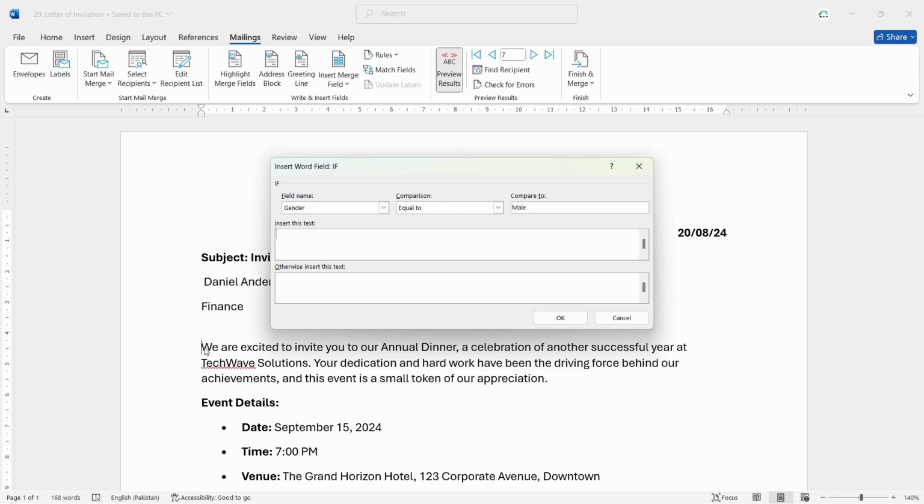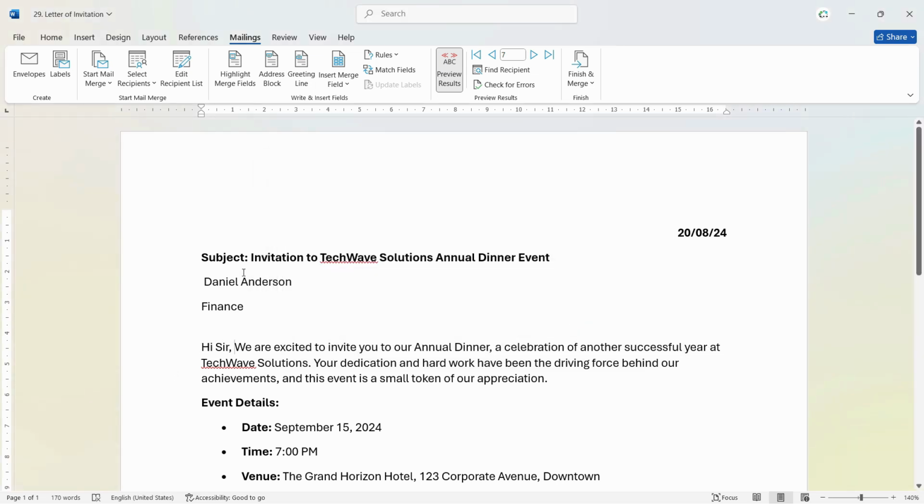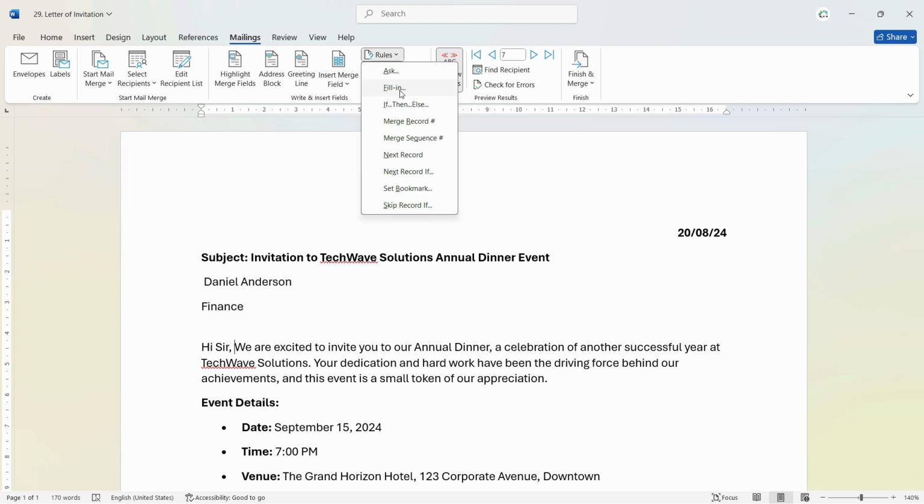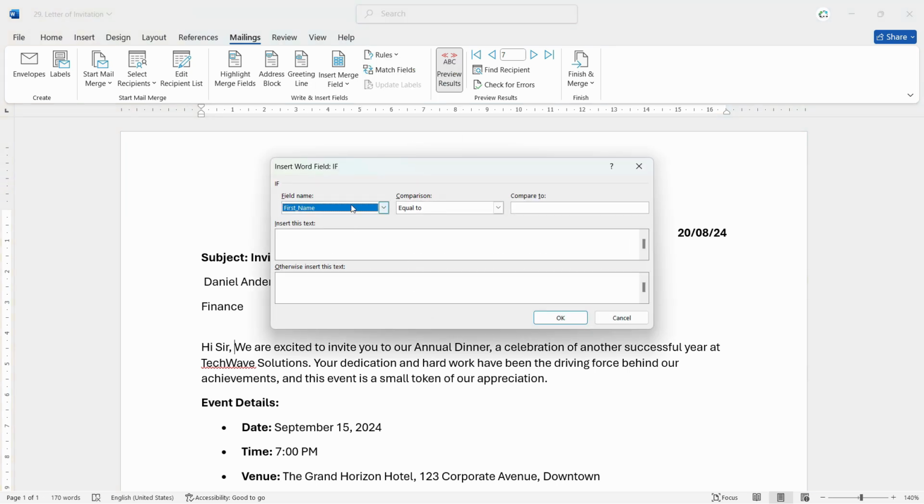Make sure the cursor is at this point. We will write hi sir. Otherwise we will keep it blank if the gender is not mentioned, but you can set the else conditions as well. So let's try this. Click OK. And now let's add the condition again. Let's go to the rules, if then else, if the gender equals female, we will insert hi miss and click OK.